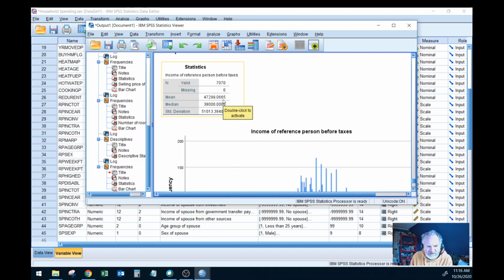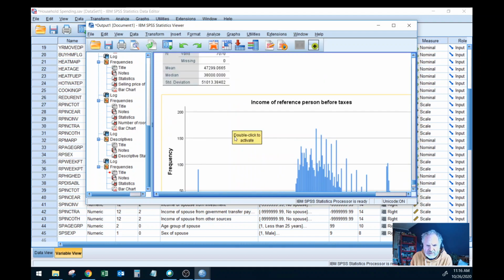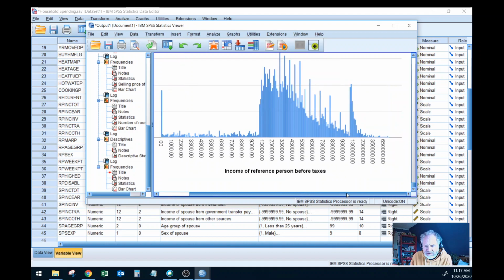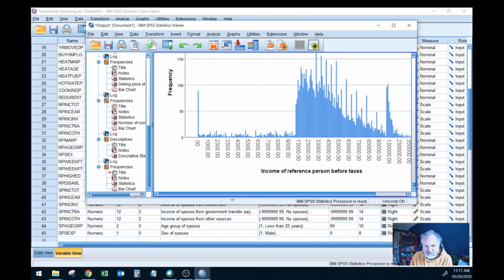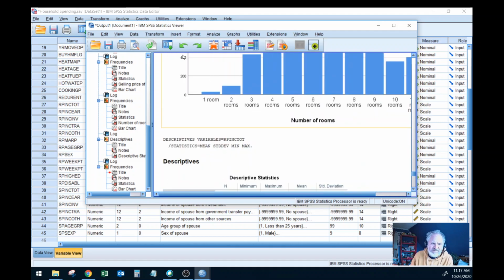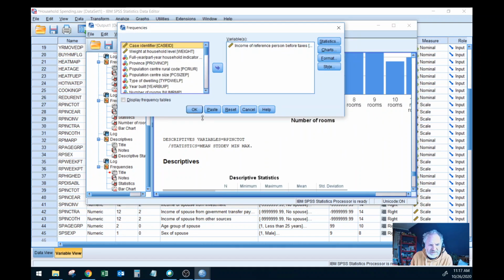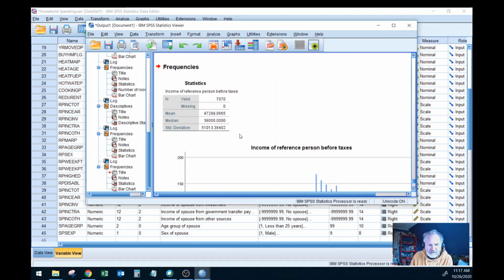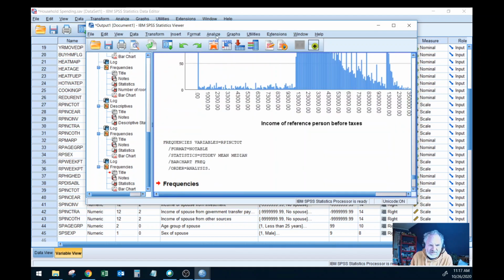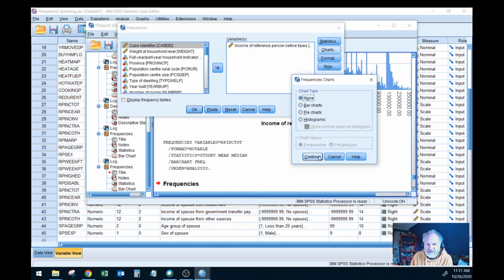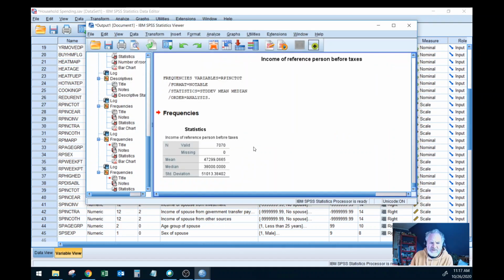So the mean income is 47,000, and the median income is 38,000. Oh, and I guess I toggled it on. We're seeing that it's an unusual distribution. I would probably take that and create a grouped frequency distribution. I think I forgot to turn off the display frequencies. So this should just be there. Oh, because I had the bar chart. So okay, let's get rid of the charts. None. Now I'll get just the descriptives. There we go. That's what I wanted to see.